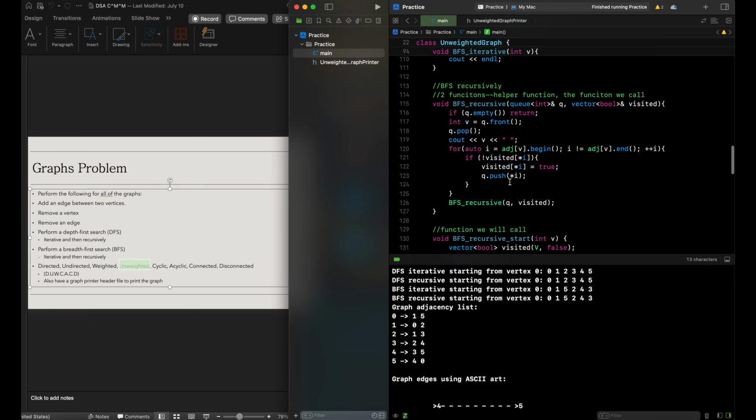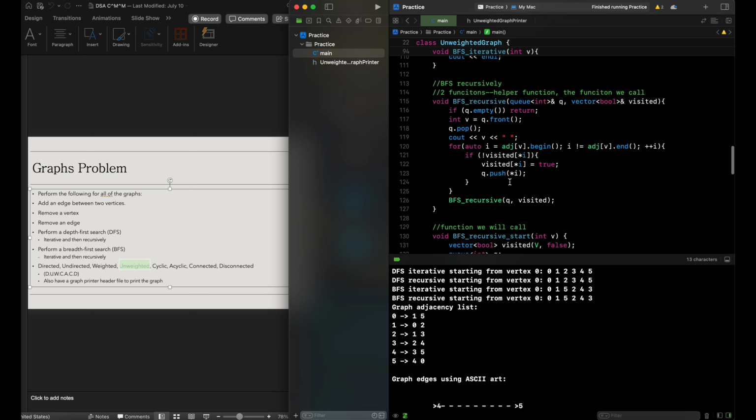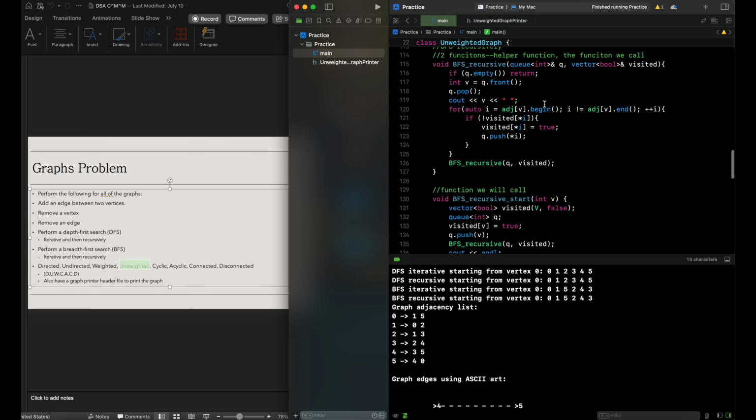People like iterative, people like recursion. It really depends what you're working with. And then recursion operates the same way that we did for depth first search, except the difference is that we're operating based out of a queue, having the following parameters, and also our Boolean vector, indicating what has been visited and what has not been visited. And if the queue is empty, we say return. Then we check the front of the queue, and then we pop it, printing out each vertex.